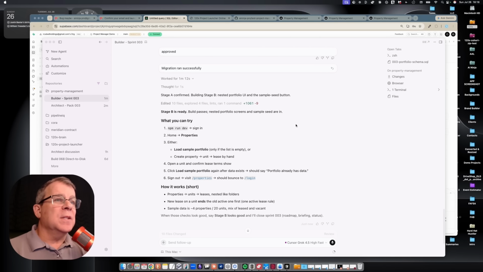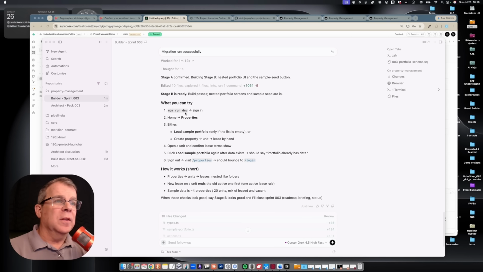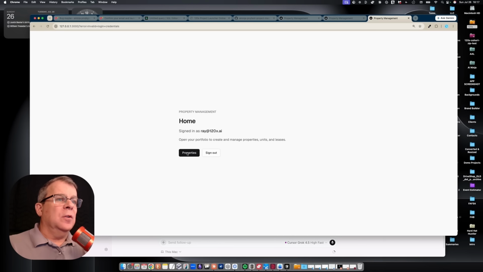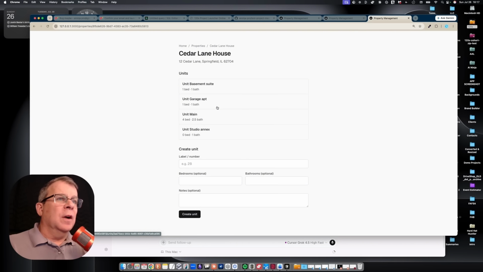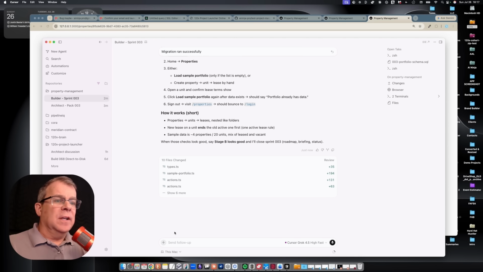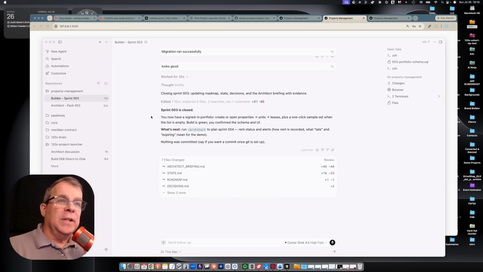Okay, the builder is telling me stage B is ready. What I can try, I can run this, and then go to properties, then load the sample portfolio. And I can go here. I can go to properties. I'm going to load a sample portfolio like he asked me to. And we've got 4 properties in here like he said. Again, very basic, but we're just starting out. And I'll say that looks good. Now Sprint 003 is closed.